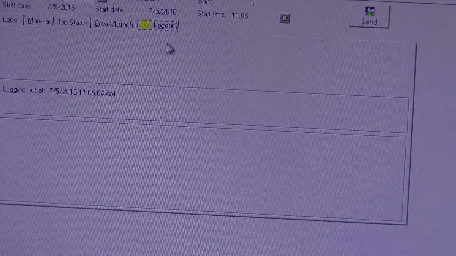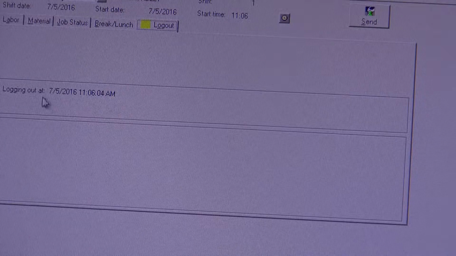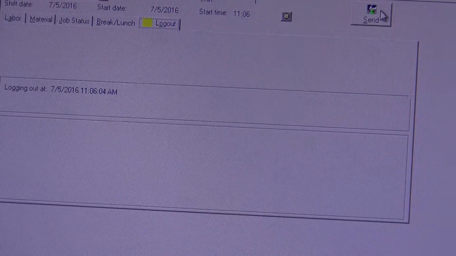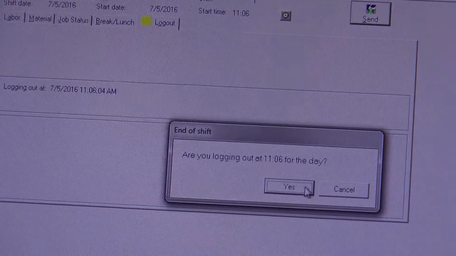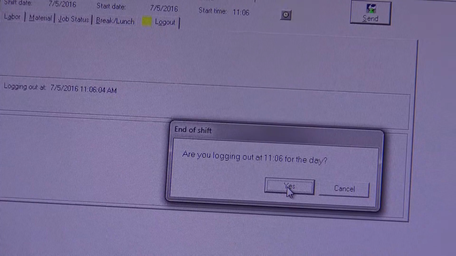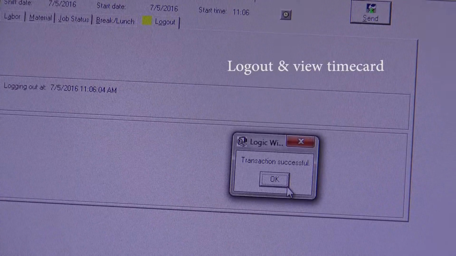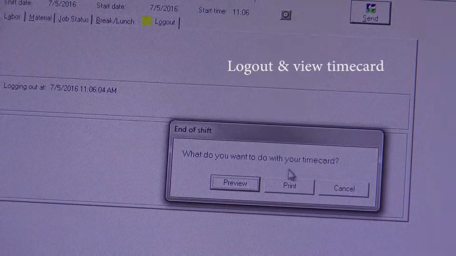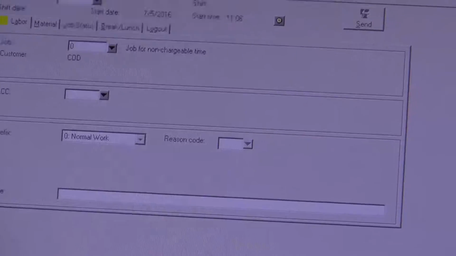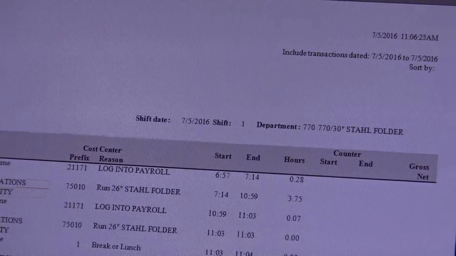At the end of your day, you log out. It's going to ask you what time you're logging out. You hit send, and then it asks, are you logging out for the day? It's going to ask you again, to make sure that's what you want to do. You hit yes. And then it's going to ask you if you want to preview your time card. I always like to preview. It brings up exactly what you worked on.